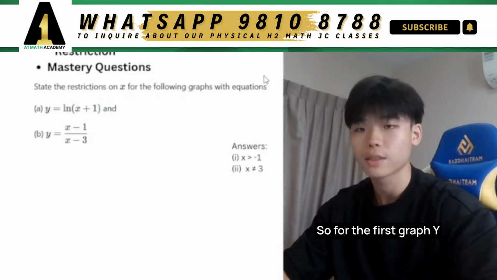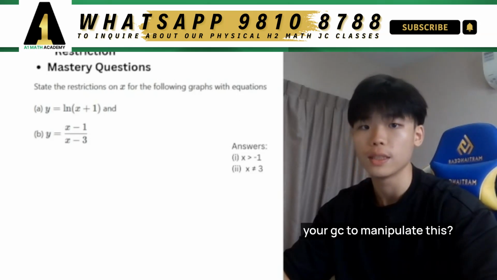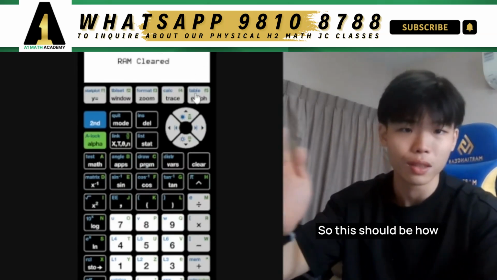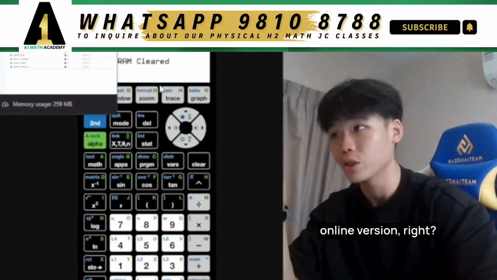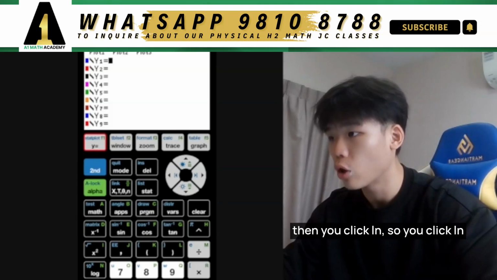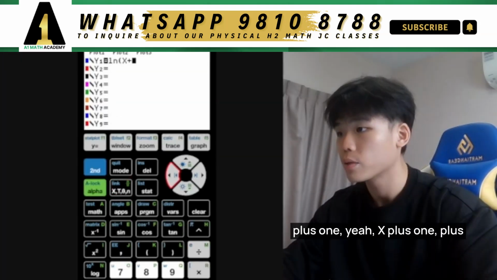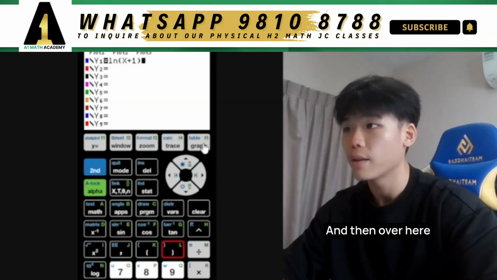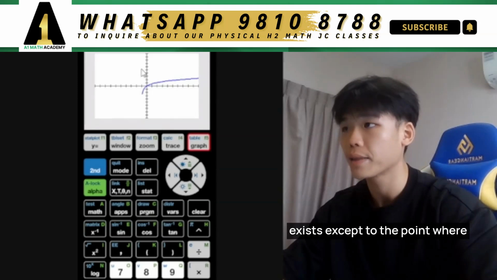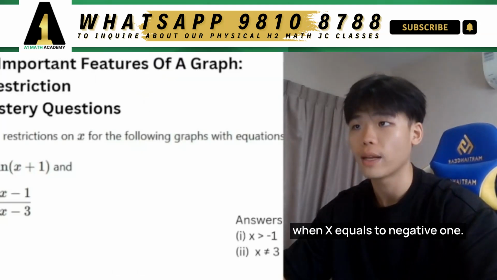Alright, so for the first graph, y equals ln(x + 1), how do you actually use your GC to manipulate this? I'm going to show you. This is how your GC looks like. I'm just using the online version. First, you go to here, and then you click ln. So you click ln, x plus 1, and then you close the bracket, and then over here you click graph. You see that this whole graph exists except at the point where x equals -1. So the graph cannot exist when x equals -1.